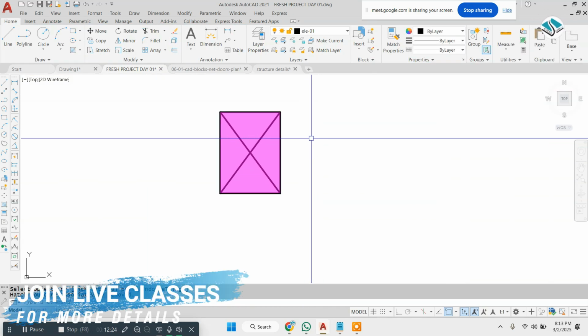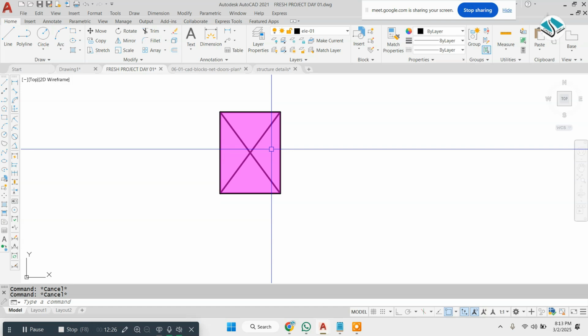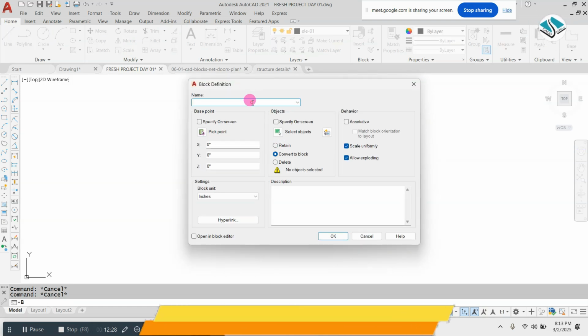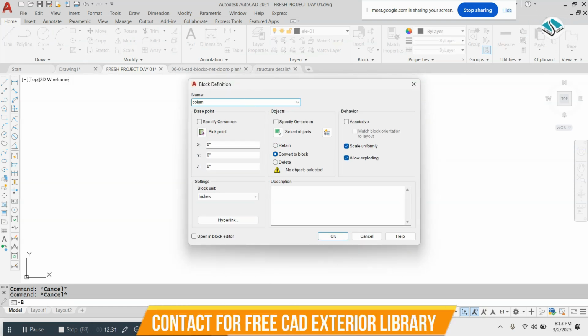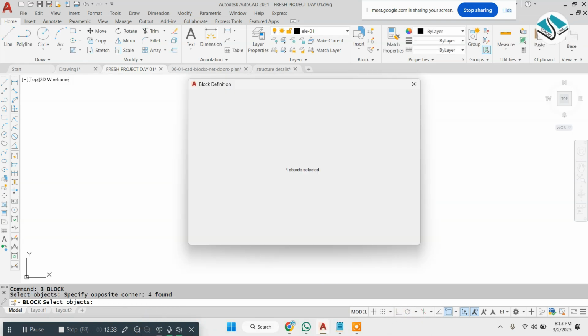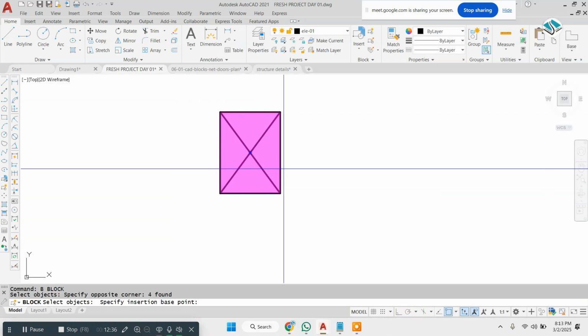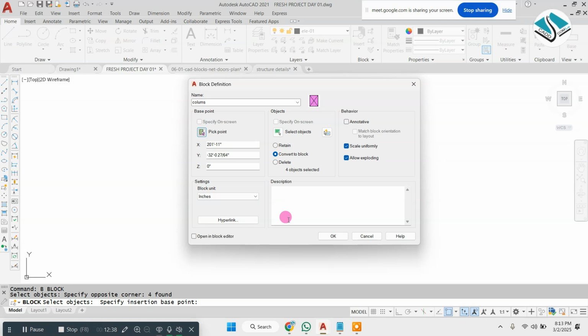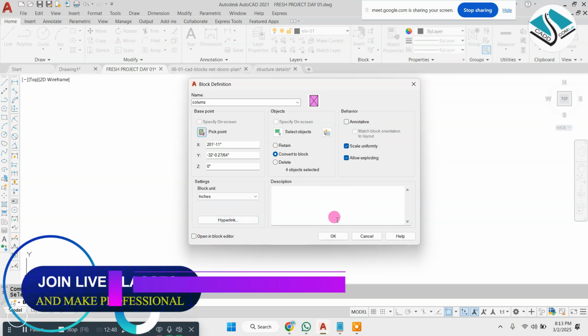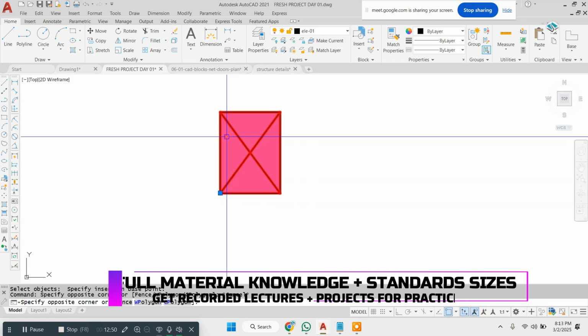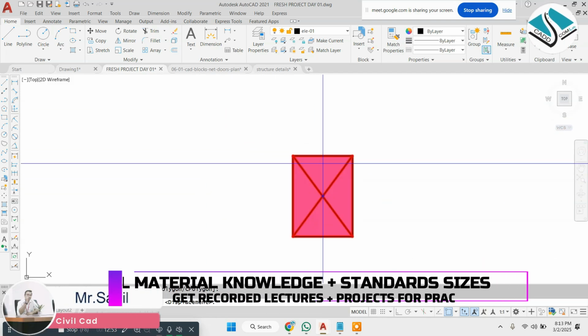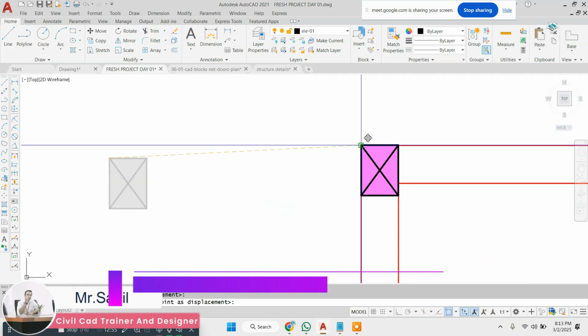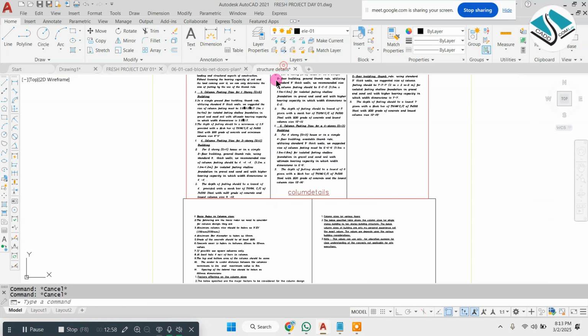and enter. After creating a column, we will convert this column into a block, then mention the name columns, select object, pick point, choose any point on the column. Convert to block option should be checked, allow uniformly and allow exploding, also this one is checked, and open in block editor should be unchecked, and OK, right? Select your column or mention it in your specific locations.